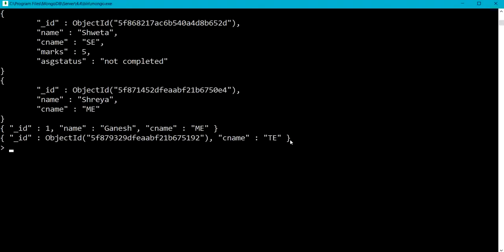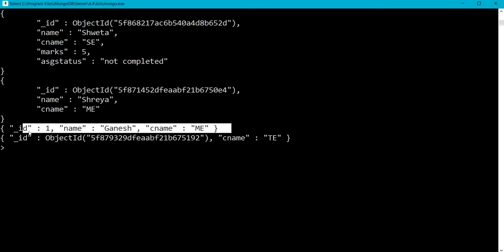Now we will learn how to modify a document with the save method. So here you can see in my collection I am having one document with underscore ID as 1, name as Ganesh and class name as ME. Here I am going to replace a document with the save method. Whenever we are using the save method, we need to use an underscore ID field that matches an existing document.